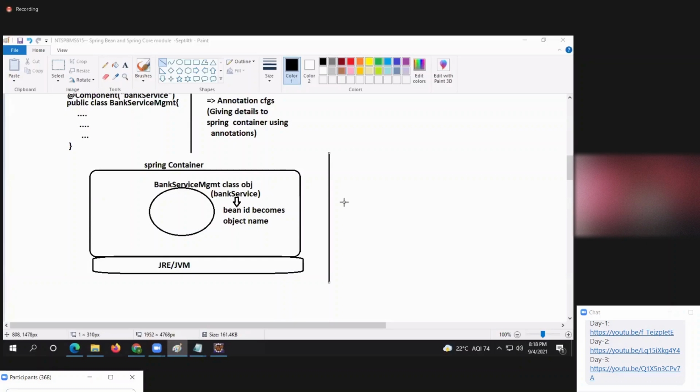Definitely required. Come on. That's the reason day-to-day containers' importance is increasing. I think you are convinced, boss, why the container concept came into the picture: to load the classes, to create the objects, to manage the objects, to destroy the objects in an automated environment.